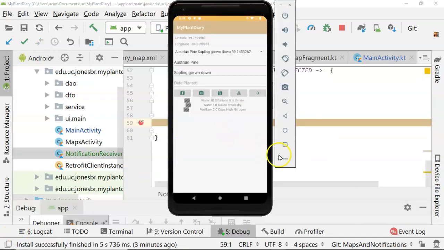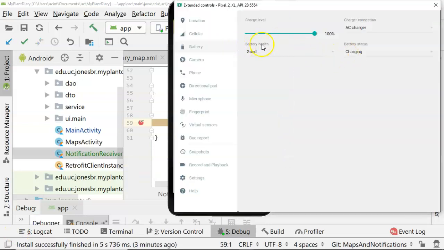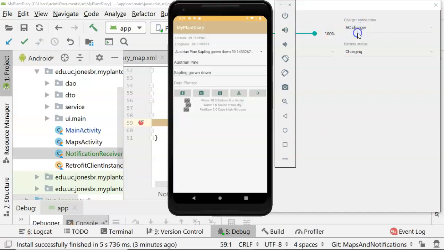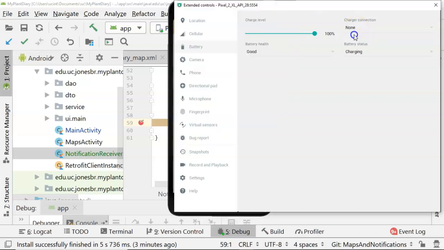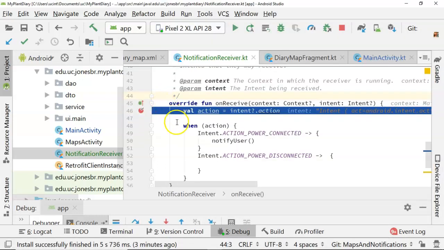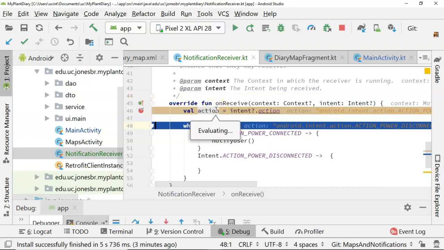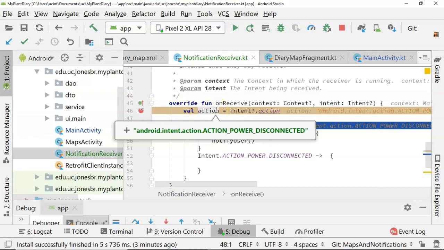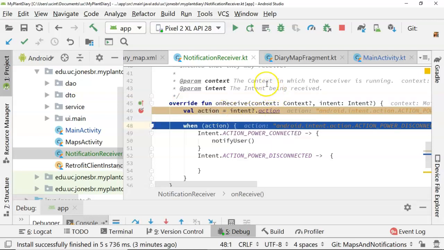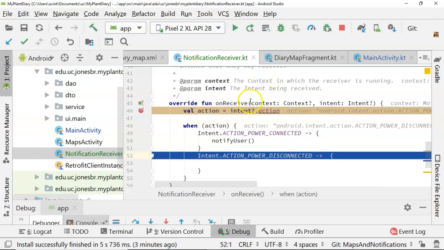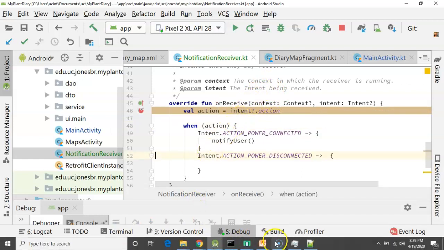Now I have the emulator up. Let's watch what happens. I go over to battery, and I can change this from AC charger to none. Notice when I do that, the breakpoint hits, and I choose F8, and what does our action say? It says action power disconnected. So you notice when I change it to none, we have power disconnected, and essentially nothing happens.